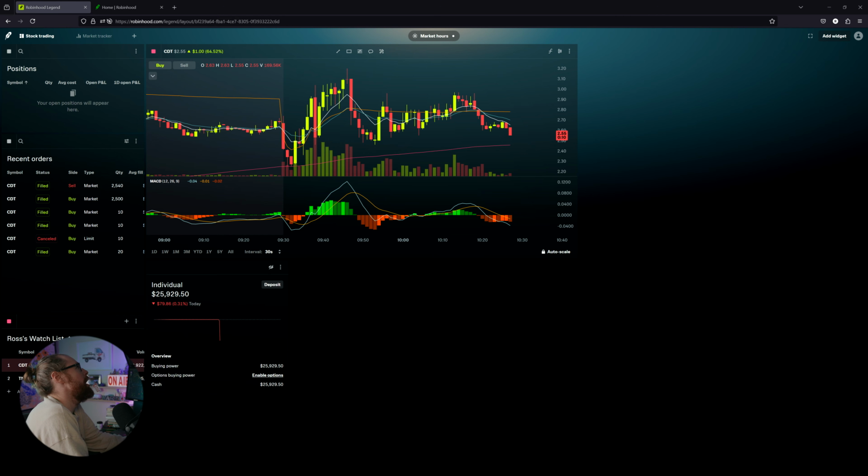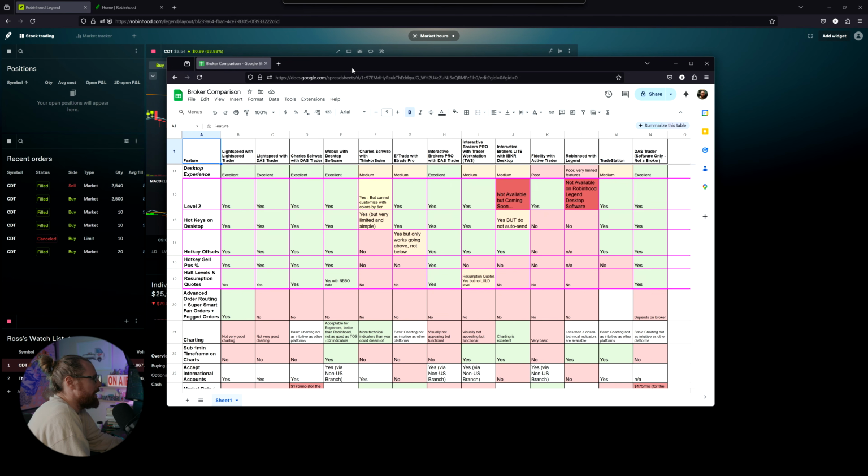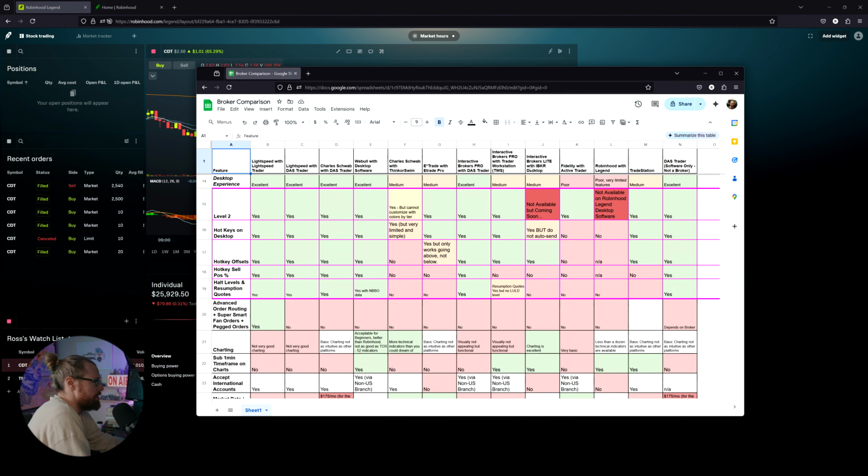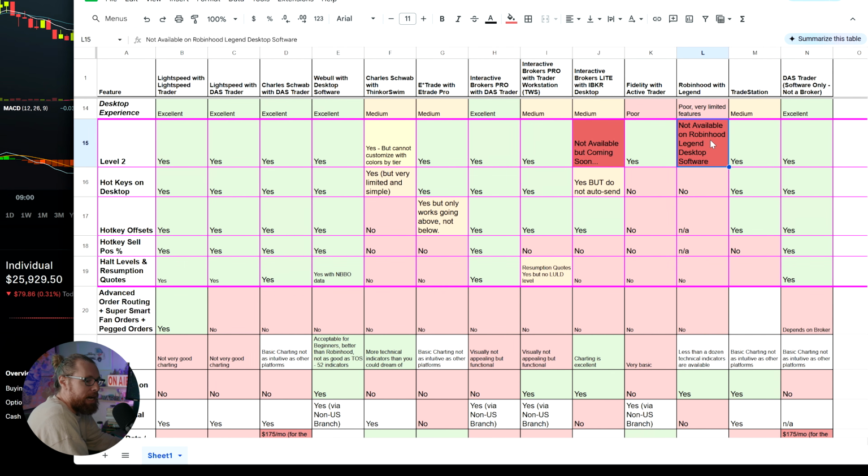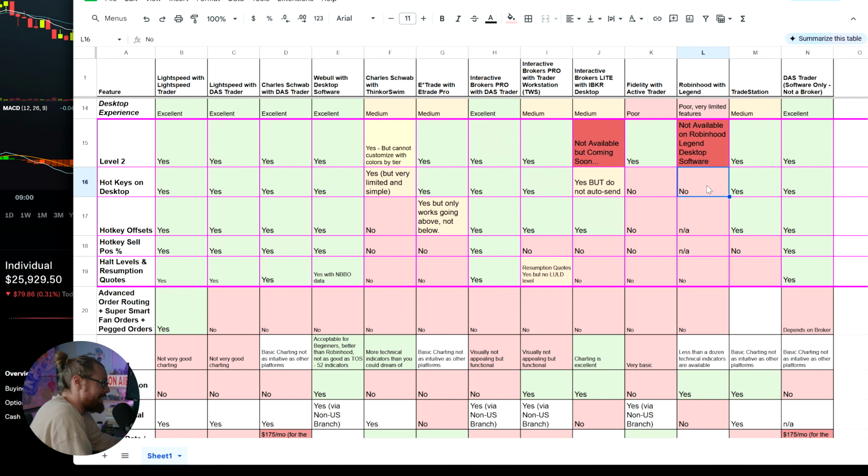Now, if we pull up our broker comparison sheet here, we're going to start getting into it. So this is Robinhood right here. Currently, level 2 data is not available on Robinhood Legend. I'm sure it's going to come soon. I mean, how could it not? But it's not there yet. They also don't have hotkeys. As a result, of course, there's no hotkey offsets. There's no position selling by percentage of position. There's no halt levels. There's no resumption quotes. Well, you don't have level 2.